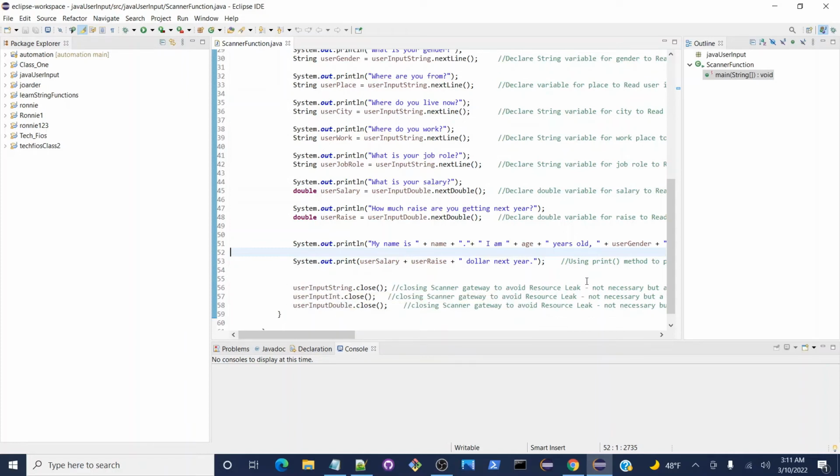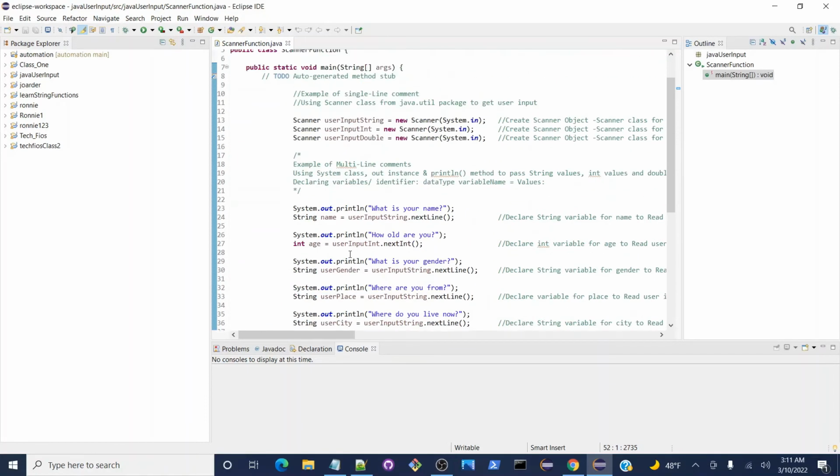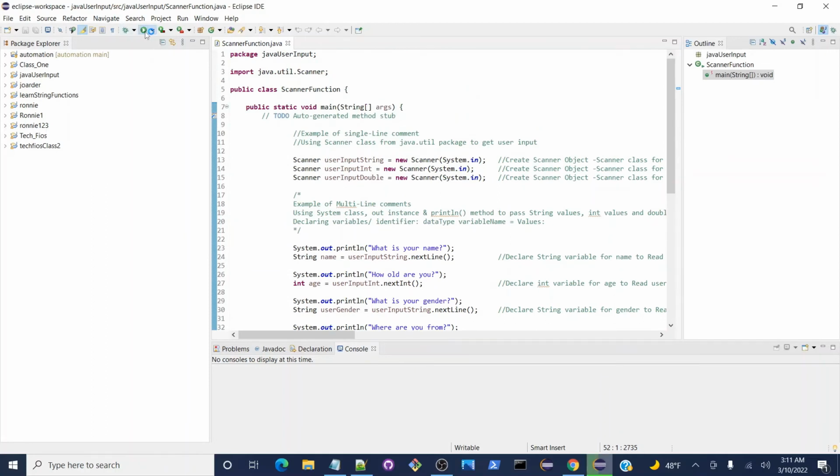During a resource leak, what happens? The code still runs in memory after we execute the whole code in the console. In order to avoid that, we just need to close it. So I have closed all these scanners. It's not necessary, but it's a good practice. Now let's run this. Run here.